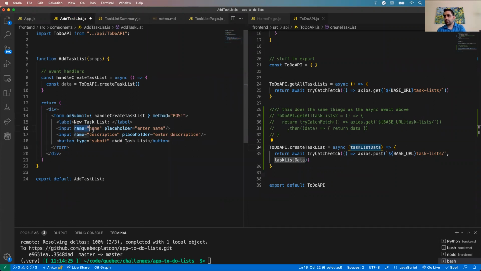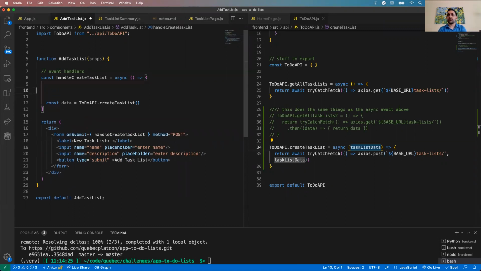Okay, so we have our inputs, name and description. We have our button submit. I think that's all we need. But now we need to extract the data in our handler here. So if you guys remember, a few things to keep in mind. Any event handler is going to automatically be passed the event object. This is not something we are passing ourselves here. That is automatically passed by our browser to our event handler. So we can leverage that event object, which has a wealth of information that we want.